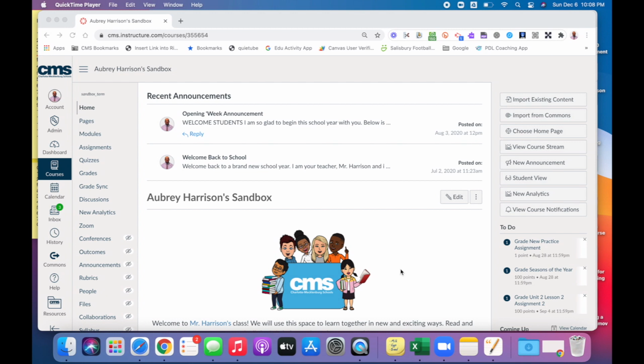So there's various ways that you can access SpeedGrader. You can go directly to the assignment itself and go to SpeedGrader. For the purposes of this demonstration, I'm going to actually do this from my gradebook.